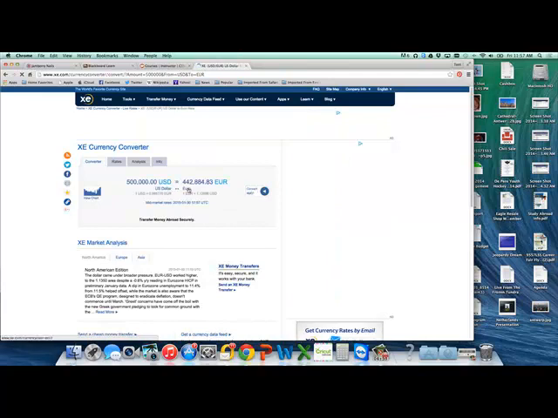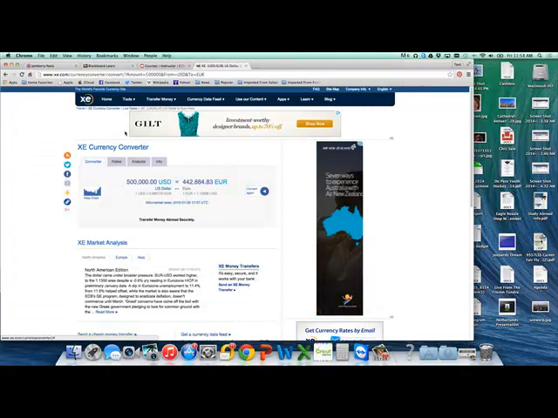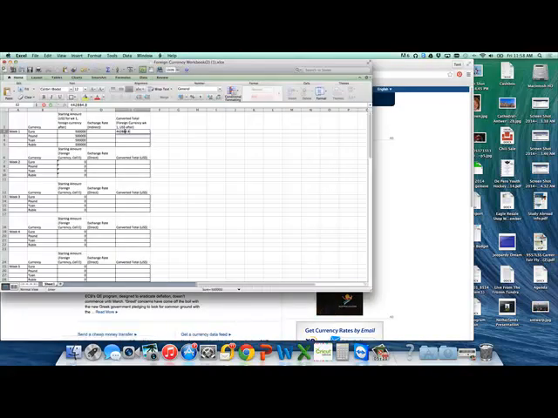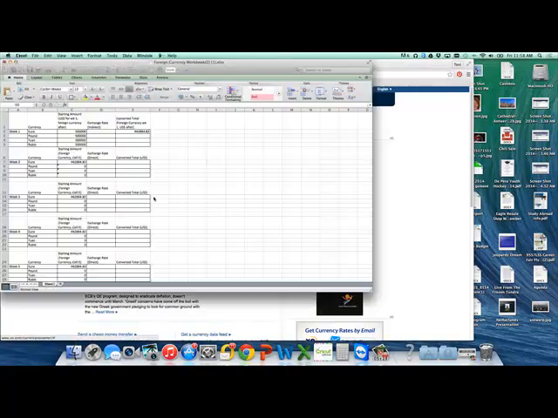So now I'm at 442,884.83, and I'll type that in there. Okay, so that's my conversion. The indirect exchange rate for this is 0.88577. You do want to go as far as you can with the exchange rate because it does make a difference, especially when you have a large amount.